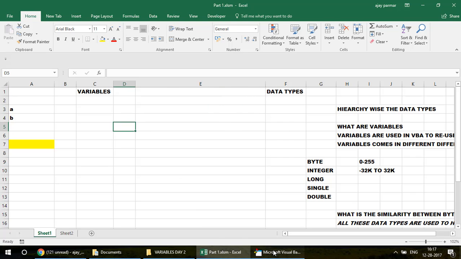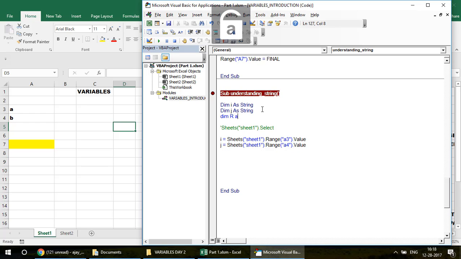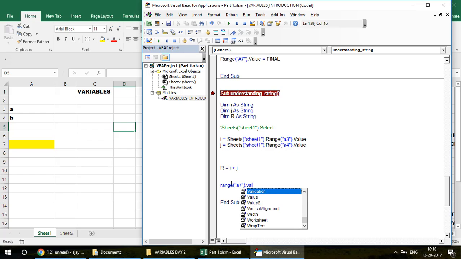Now let's quickly run this code, and I'm not going to change this because that's okay. Let's keep it like this. So now I create one more variable because we want to create one more variable here. So I create here, let's say R as string. Now if I ask you guys, this is what you're supposed to do, I plus j, what do you think, what will be the value in the R? And later I want to use that value in the A7, like this, so I just go and write here R.